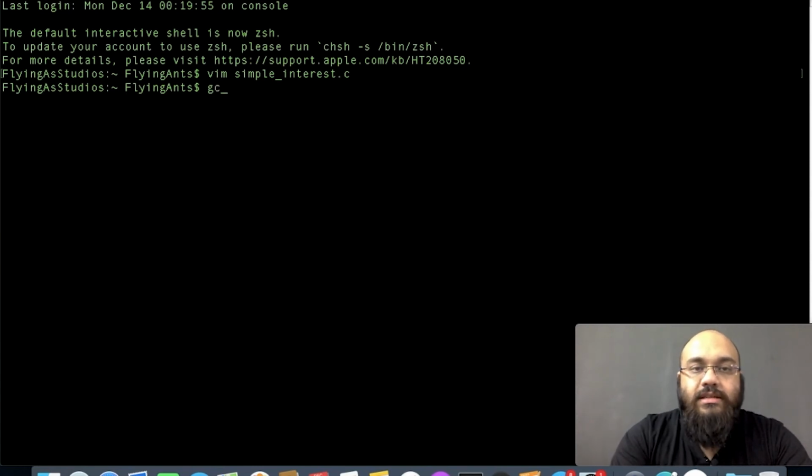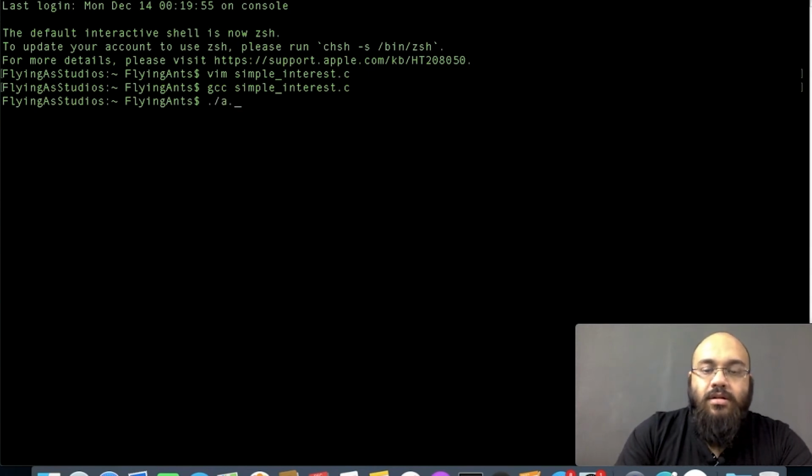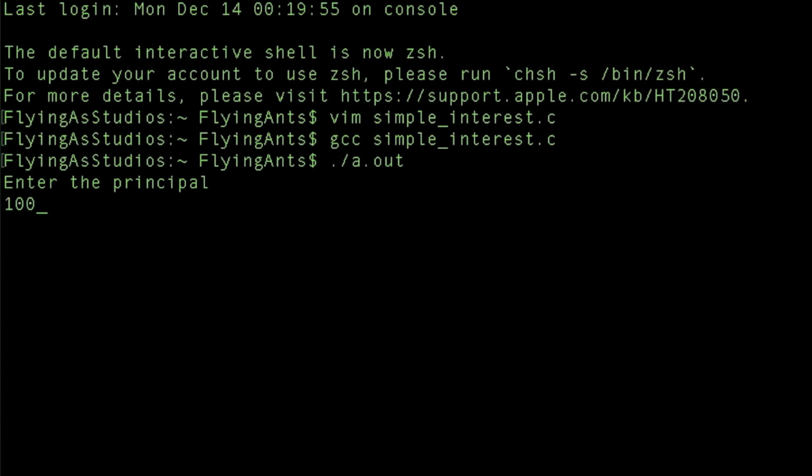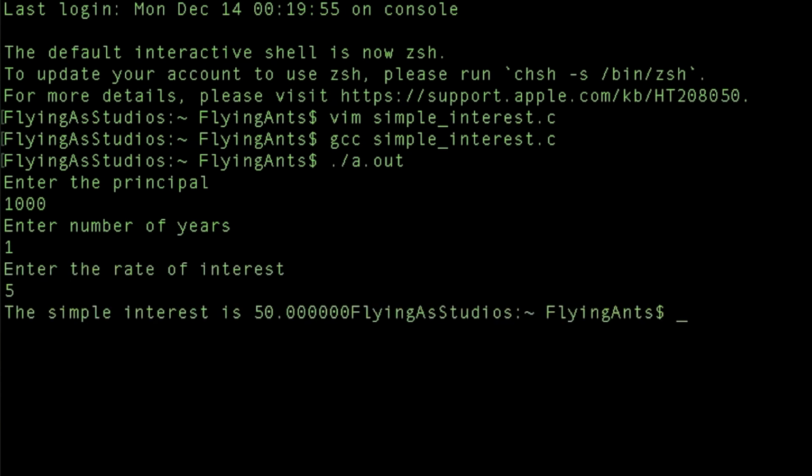Now we write gcc simple_interest.c. Program is compiled. ./a.out. So let's say principal is like 1000. It's the amount of rupees that we have borrowed. Number of years just 1 year, and rate of interest is 5%. Okay. So simple interest is 50 in this case.